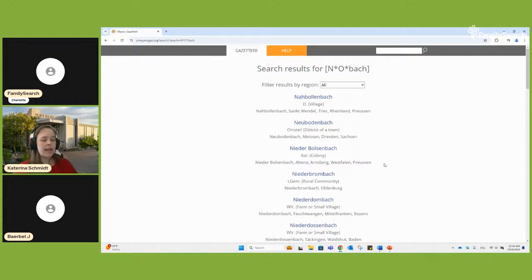We're getting a lot, and thankfully our wildcard is helping us see both words that start with Neu and Nieder, and both locations that have Nieder as a separate word, as well as Nieder as a modifier combined with the location itself.